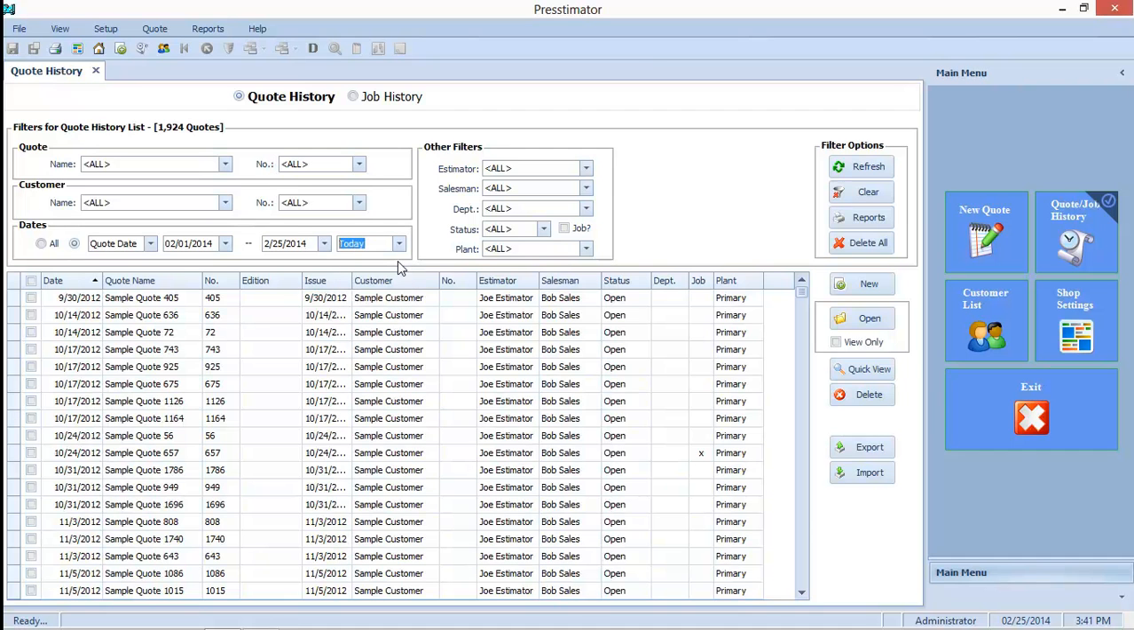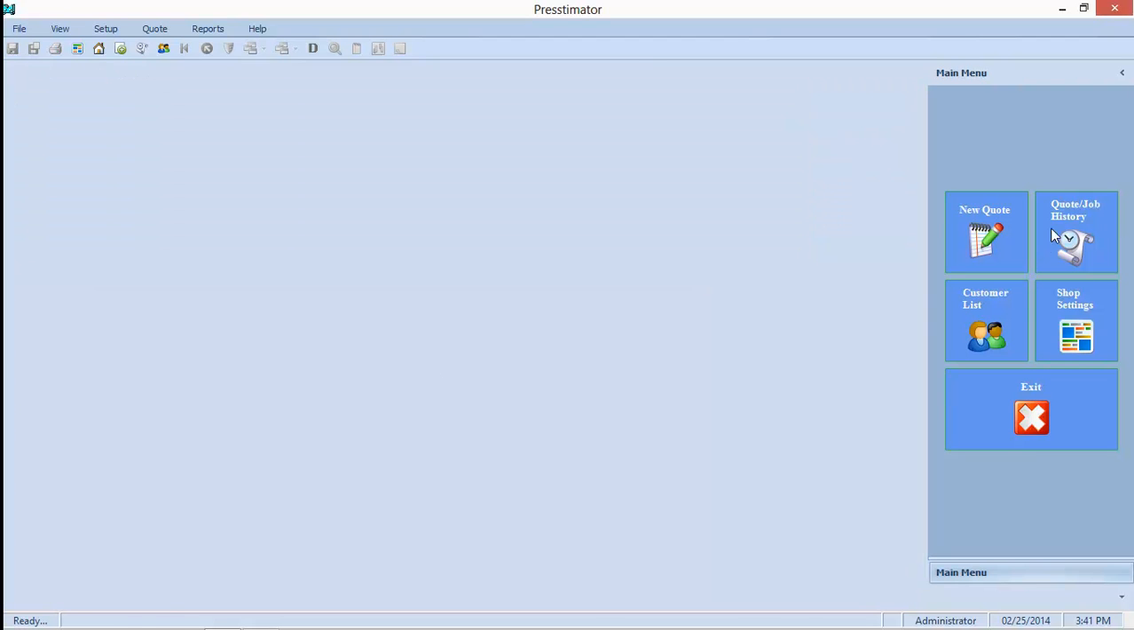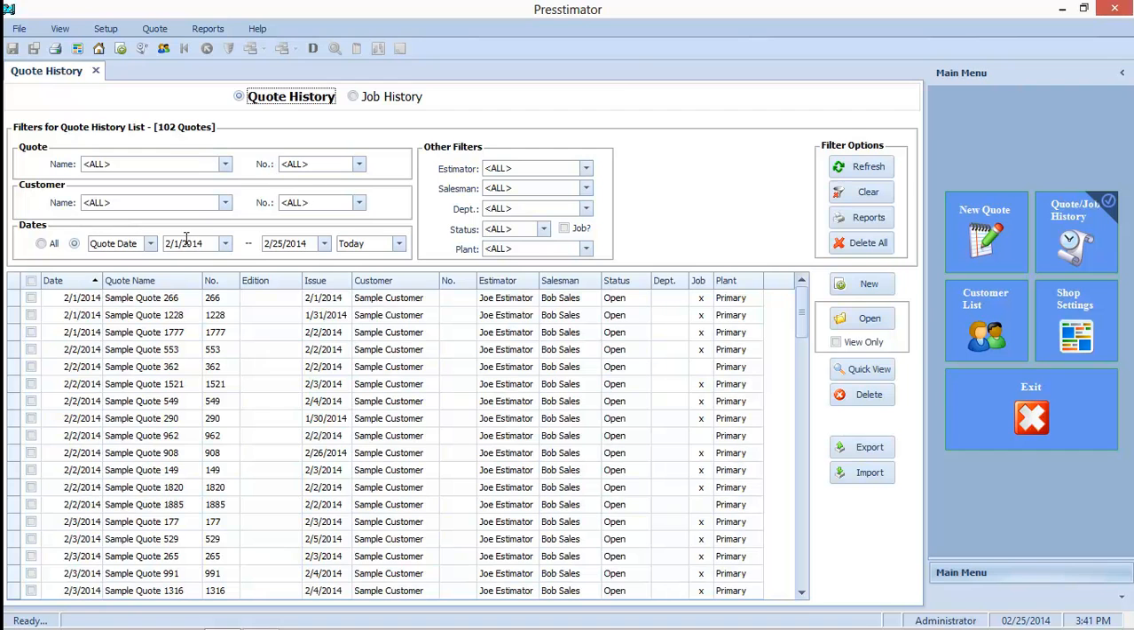And if you click today, what's going to happen is every time you come into the quote history, before it draws the screen, the first thing it's going to do is set the end day to today's date and then refresh the list. So in this case, if I were to close this out and redraw the quote history when I come back in, the first thing it's going to do is say, okay, well, today is the 25th, so let's set that end date to today, and then let's draw the screen based on that current date range. So now it says, okay, from February 1st to February 25th, which is today, I only have 102 quotes.